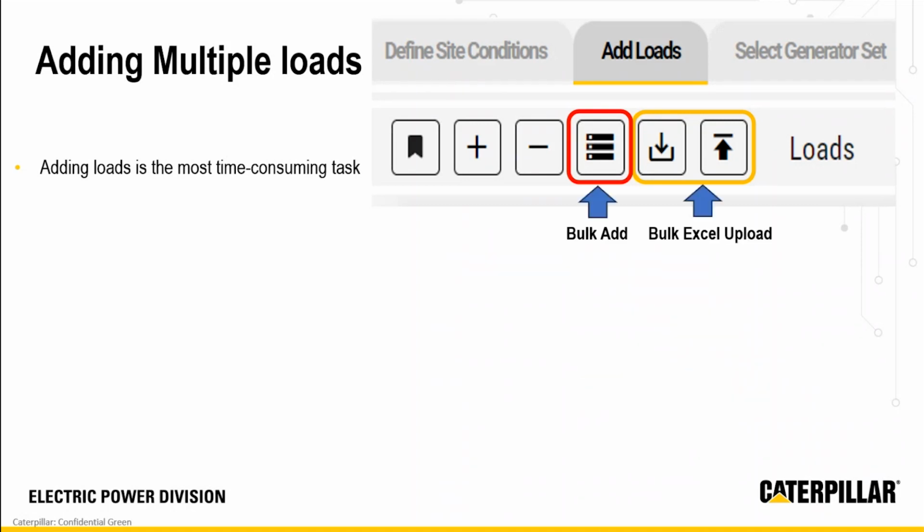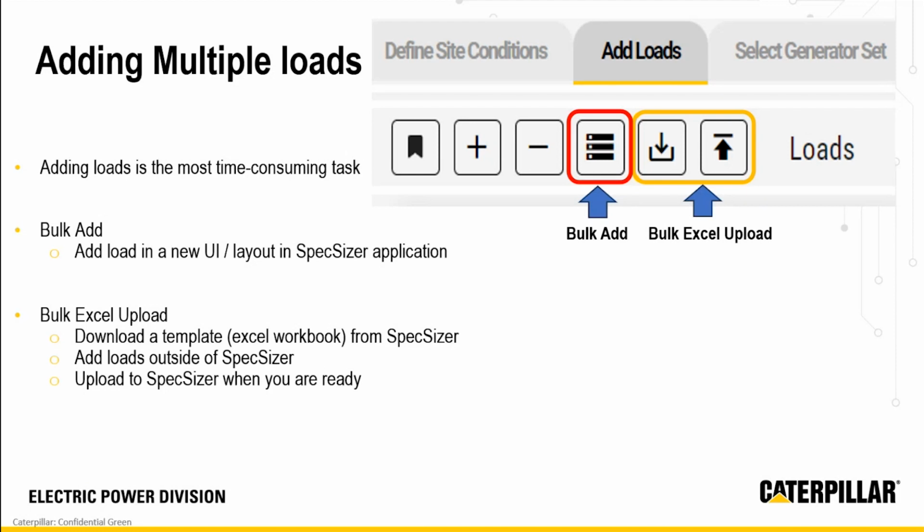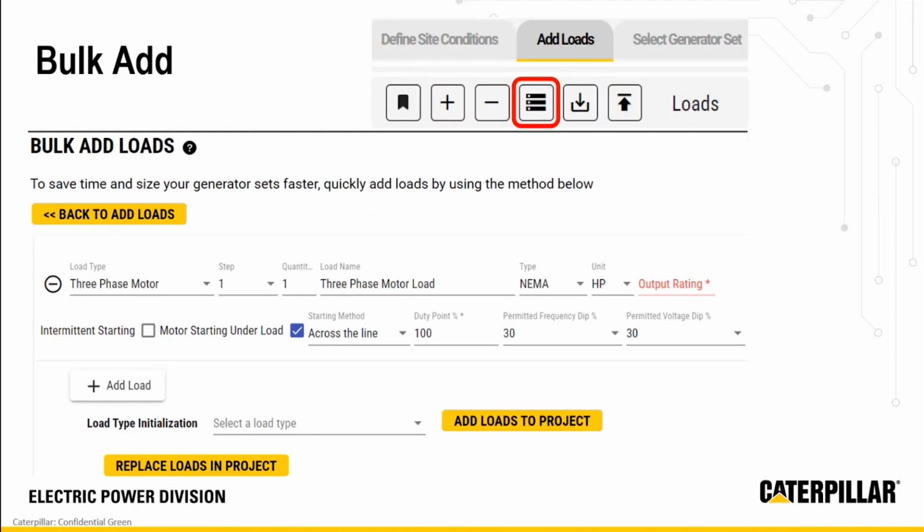And what are they? One is called bulk add. The other one is bulk Excel upload. And what is the difference? Bulk add loads actually opens up a new user interface or layout in the SpecSizer application and allows you to add the loads into the project. Whereas the bulk Excel upload will allow you to enter the loads in an Excel workbook and import it to SpecSizer. In order to match the load types in SpecSizer, the Excel workbook needs to be downloaded from SpecSizer and used as a template, because if people use a different template, we cannot accommodate it in SpecSizer. That's why we have 2 buttons, one for downloading the template from SpecSizer, and one for importing the template into SpecSizer. So let us look in detail at how bulk add loads works.